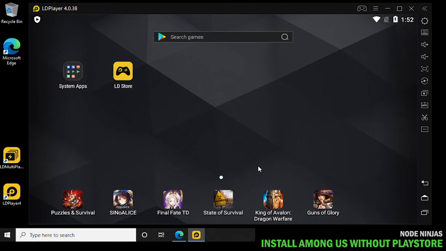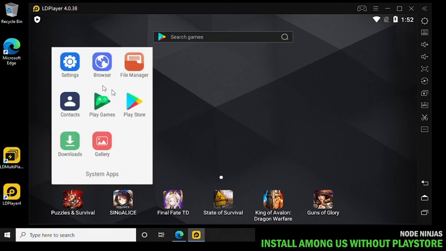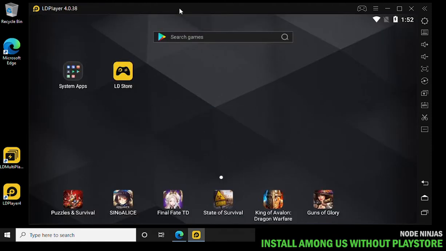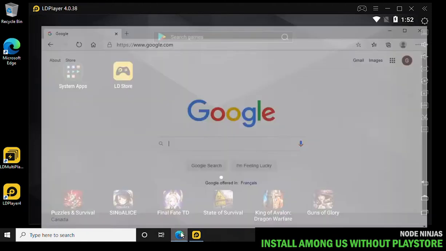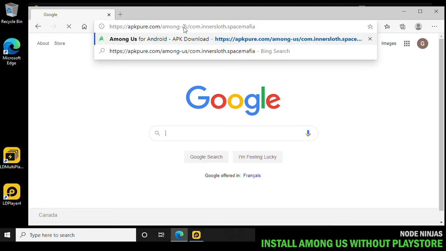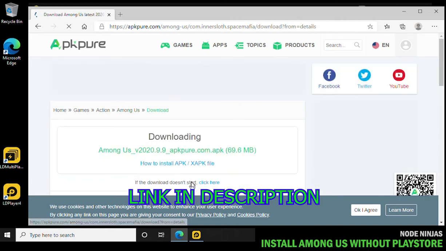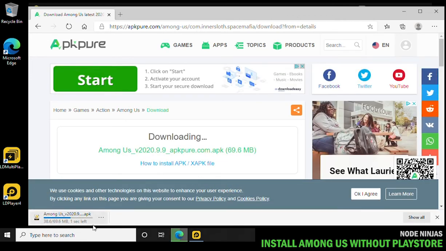So what we can do is we can go into System Apps, open up the Play Store, and confirm we're not signed in, okay? That's just to show you that we have not accessed the Google Play Store. Instead, what we're going to do is we're going to open up our browser and we're going to go download the APK file. The link is in the description. This is the file that we want to download, and we're going to save it on our computer.